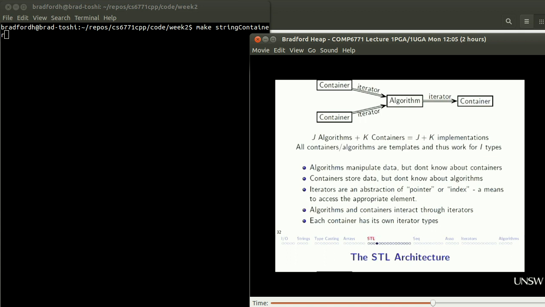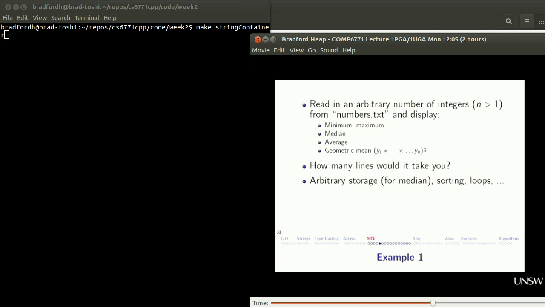Okay? But these things are all built to be generic. So we've got an example. Here's a problem for you to solve. I'll give you about 10 seconds to solve it. Read in a file called numbers.txt. It contains a number of ints. Then print out its minimum, its maximum, its median, its average, and the geometric mean of the data. How many lines of code would this take you? You want to guess? How many lines of code might this problem take you?